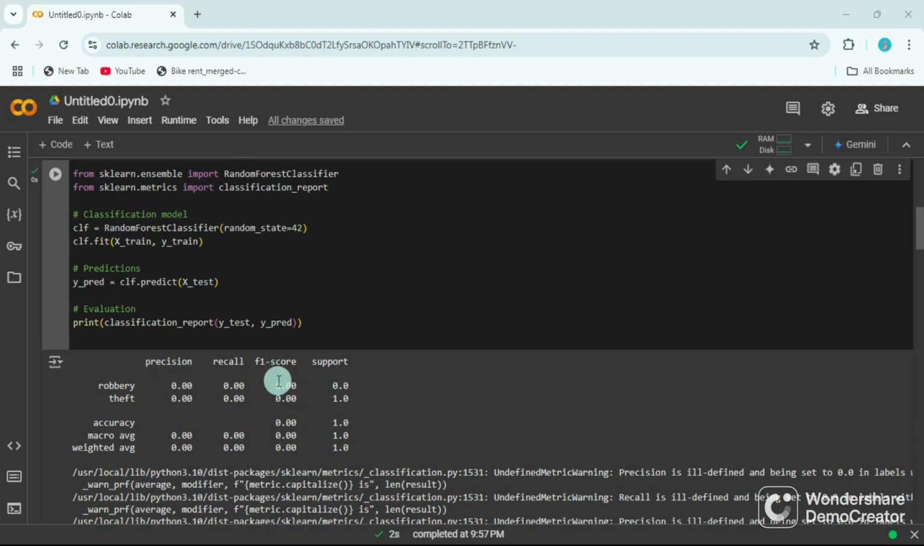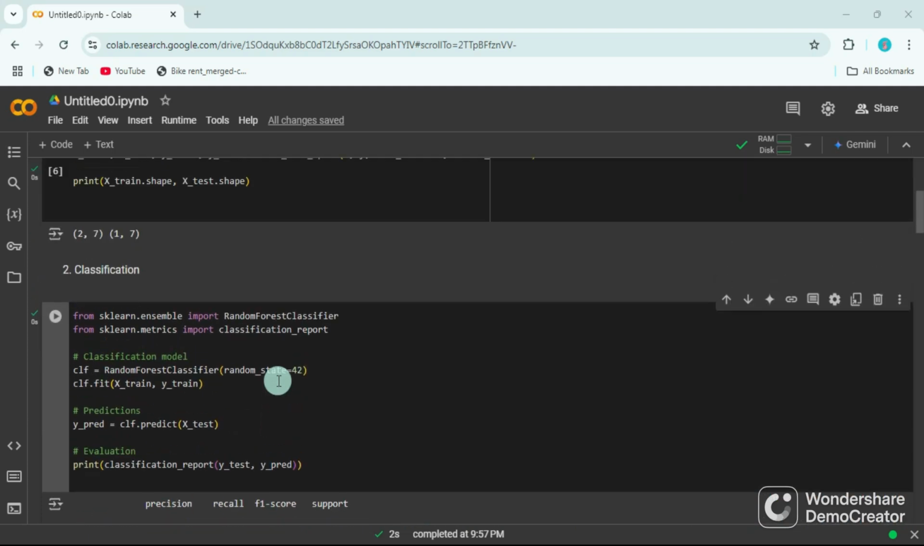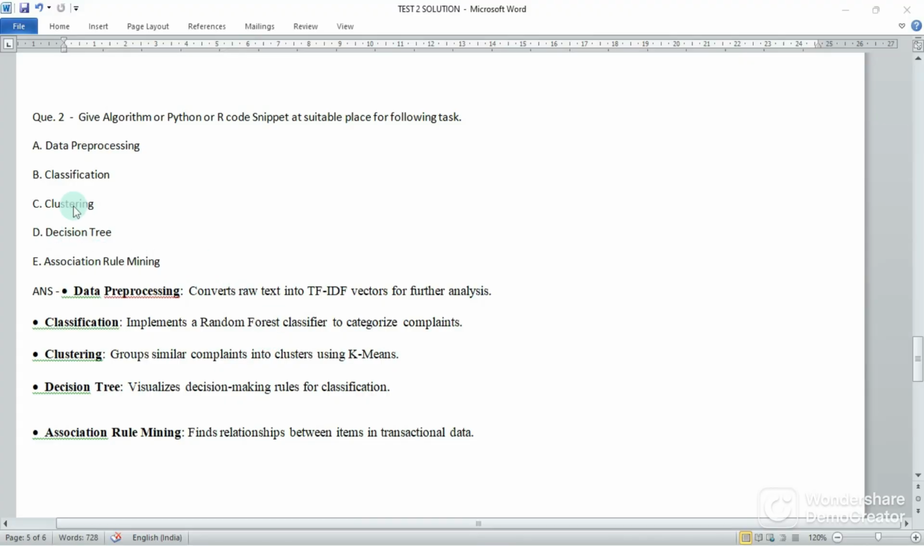So the model has perfect precision, recall, and F1 score for the accident and theft classes, but zero precision, recall, and F1 score for the robbery class. The overall accuracy is perfect, but the macro average metrics are lower due to poor performance of the robbery class. The weighted average metrics are perfect because the support values for the accident and theft classes are higher than the robbery class. So now let's move to the third point, which is clustering.